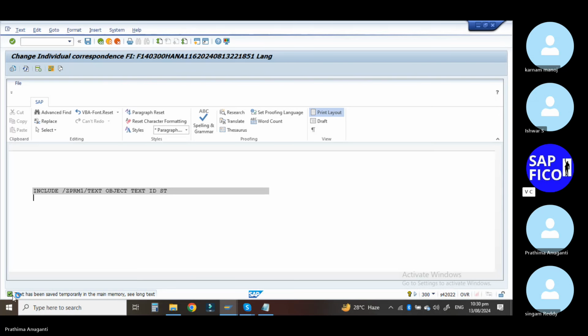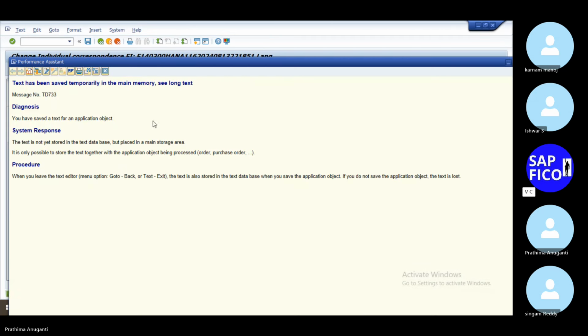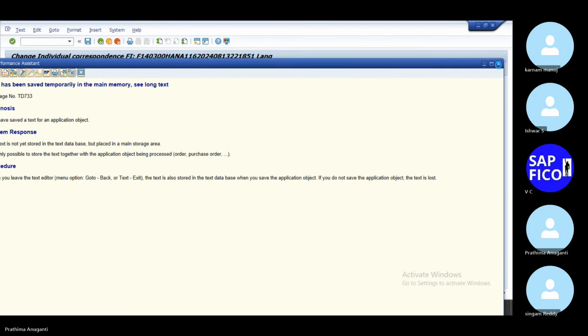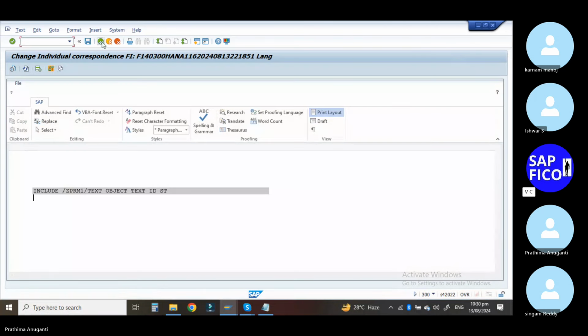Text has been saved temporarily in the main memory. That's fine. You have saved the text and application. When you leave the editor, go to text is also updated. Okay, purchase orders if you don't have, okay, remove it. Why is this one not generated?